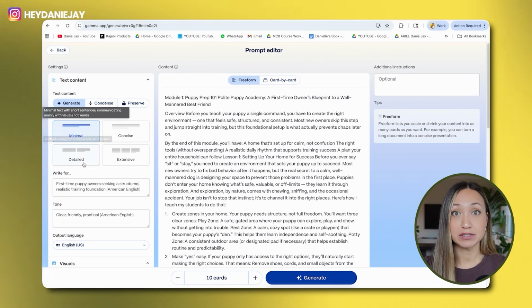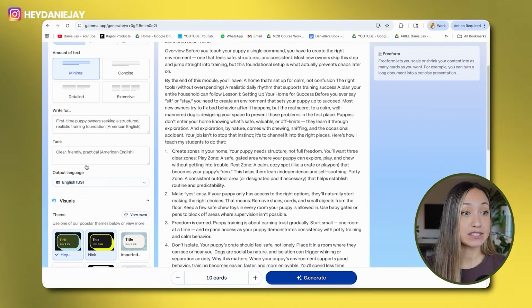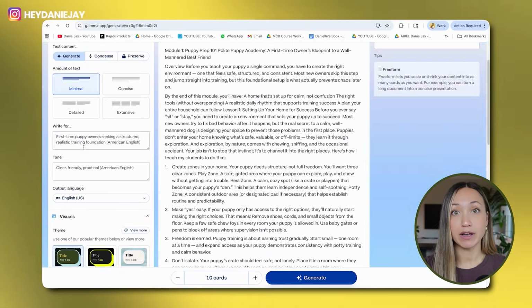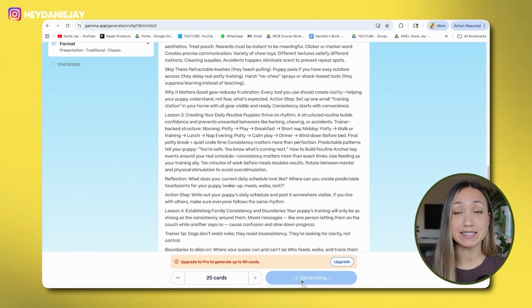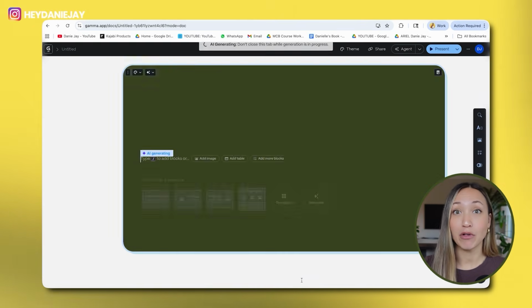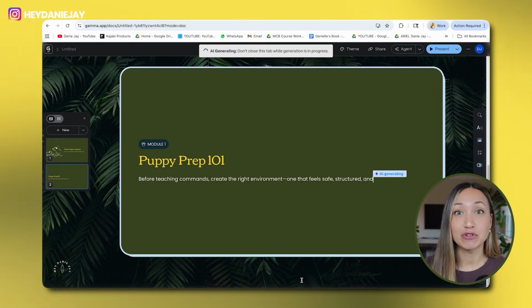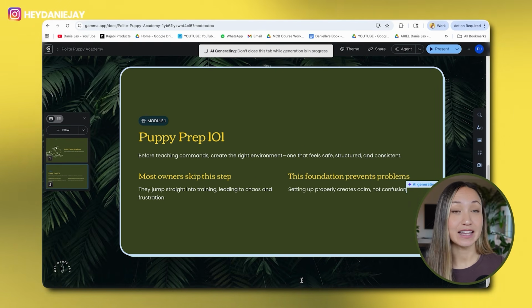After making any adjustments on the left-hand side that I want, I can pick how many cards. I'm on the first plan. I think it's only $10 a month. So I can get 20 cards and I will hit generate. And then AI is going to take my workbook that my students are following along with and create a beautiful presentation. This is like sorcery, right?